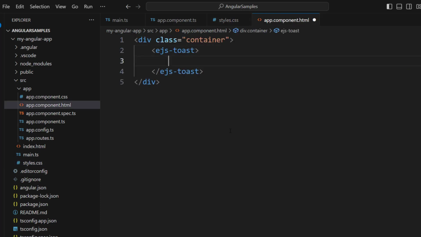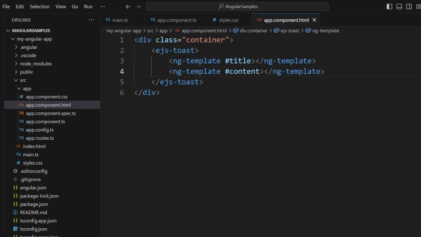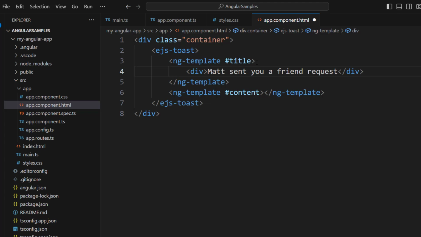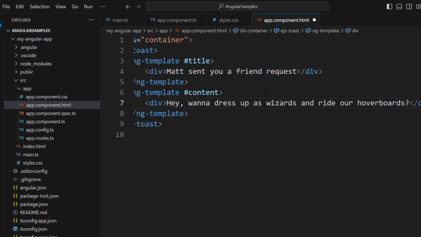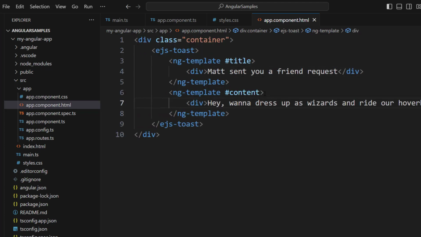After that, I'll proceed to add a title and content to the Toast. First, let me define the ng-template tag and set a reference for it. Then, within the division element, add the title and content with the appropriate text. As the Toast component displays temporary messages or notifications for specific conditions, it will not be visible initially. So I need to invoke the show method explicitly to display the component.